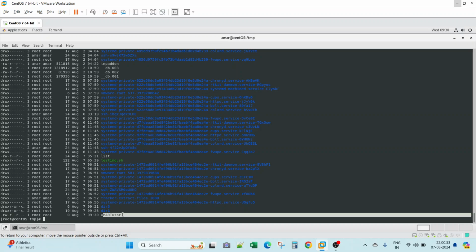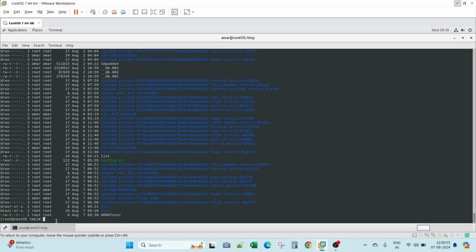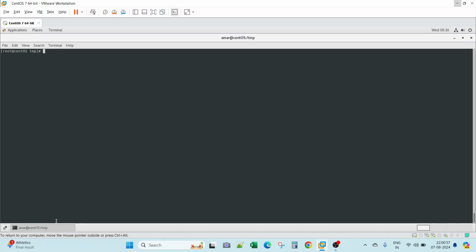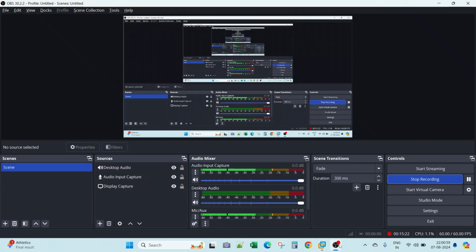The next command is ln. ln is also a very important command in the Linux system, and you should always remember this command.